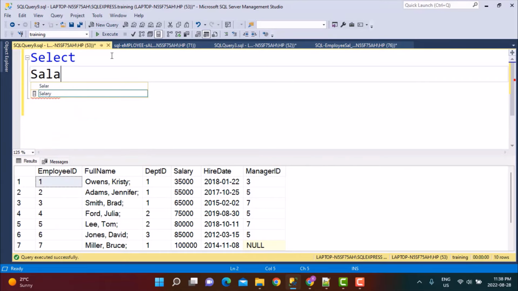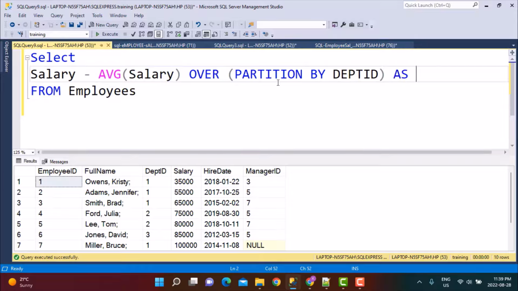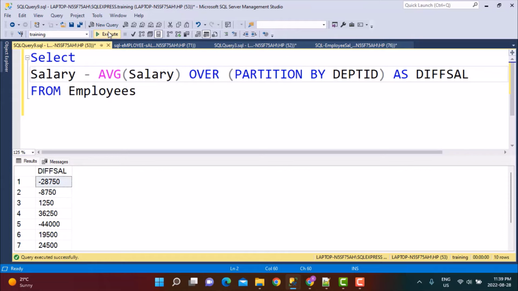So what you can do is just reference the salary of the employee and then use the average function to calculate the average salary, and then use the power of the aggregate functions to calculate the average salary within the department for that particular row. So over partition by department ID, and you can give an alias or a column name for this, and you can simply execute this query. So this is a very simple one line query that can be written.